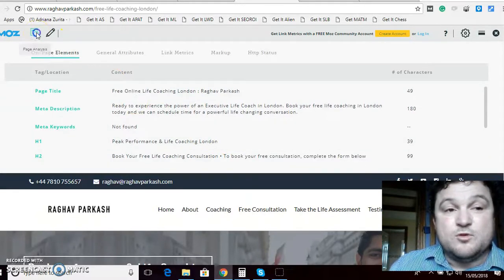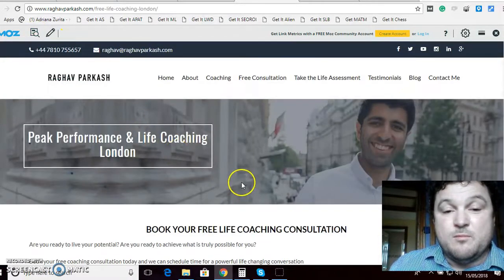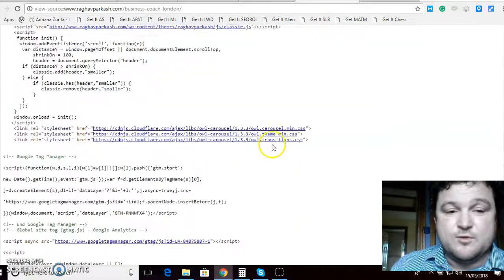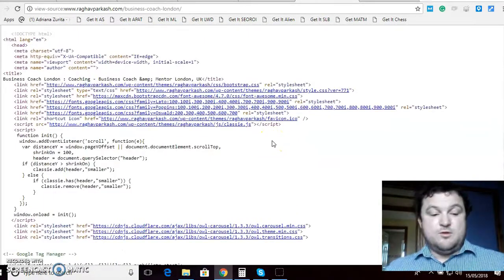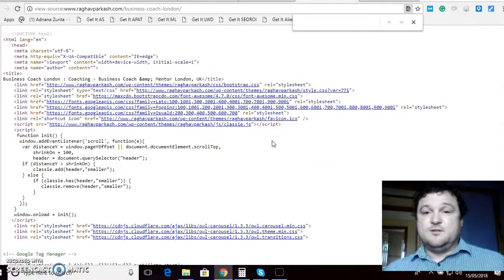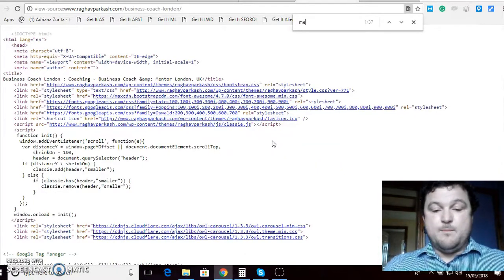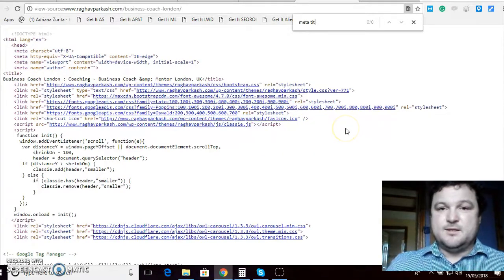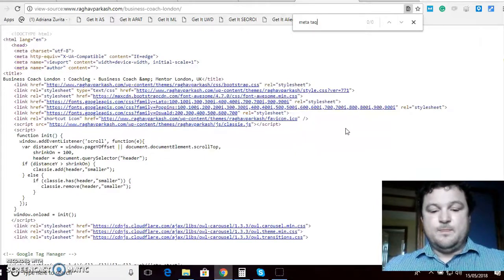Okay, so we've talked about the Mozbar. If you didn't want the Mozbar, and I imagine that you probably do by now if you don't have it already, okay, like I said, you can go into the source code. So I opened another tab here and I have the source code. Now what you can do is Control F, which is find, and you can go like meta title, or meta tag title. Oops, meta tag.